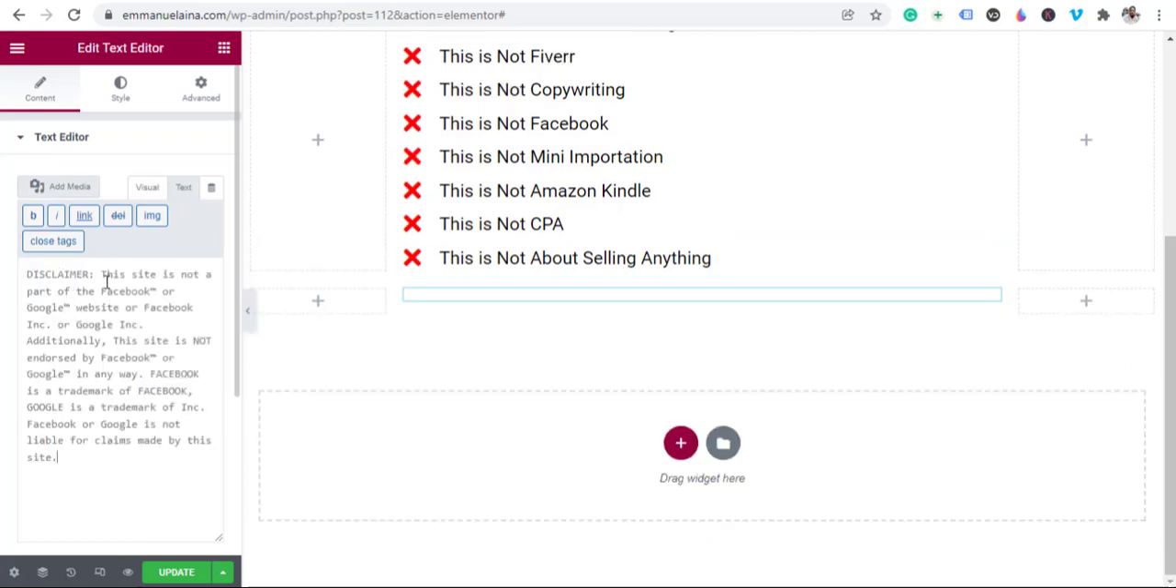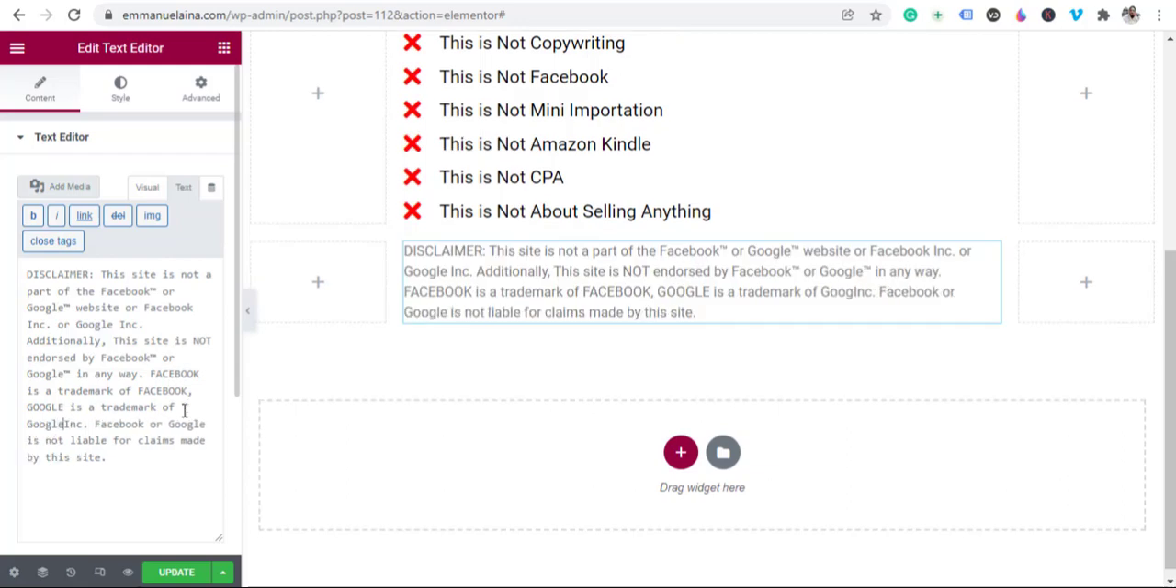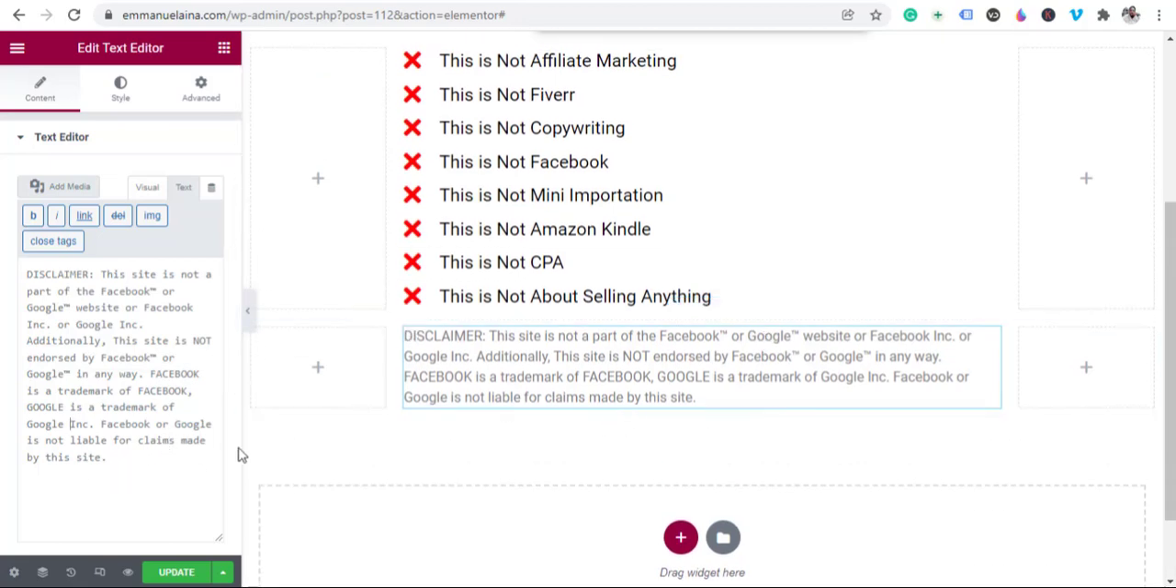The disclaimer reads: this site is not a part of the Facebook or Google website or Facebook Inc. or Google Inc. Additionally, this site is not endorsed by Facebook or Google in any way. Facebook is a trademark of Facebook Inc., Google is a trademark of Google Inc. Facebook or Google is not liable for any claim made by this site. It's as simple as that.